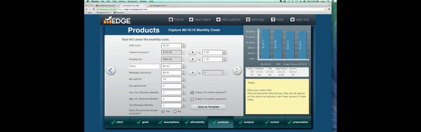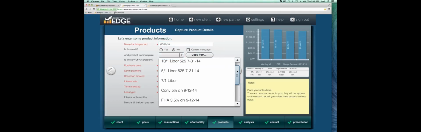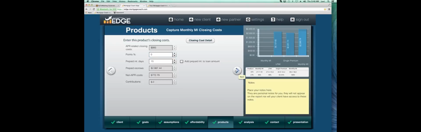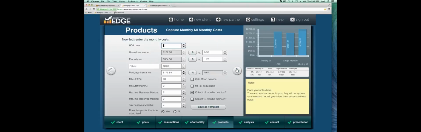So now that I have my products saved, and where they're saved is in the template field. So if I click on my templates, you can see that I have other templates within here, and you have my monthly MI and my 80-10-10. So since this is the 80-10-10, I'm going to select my monthly MI product. You've got to remember to change your title. But you see by creating that template, it copied everything that I had in the first product, and it carried it over for me. All my fees carried over, as well as my monthly costs.